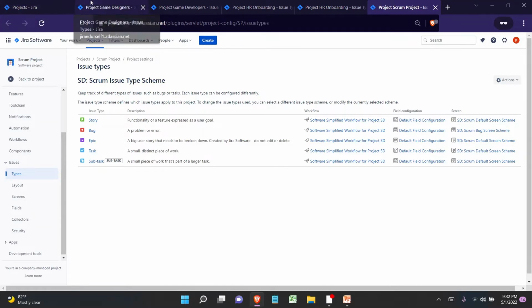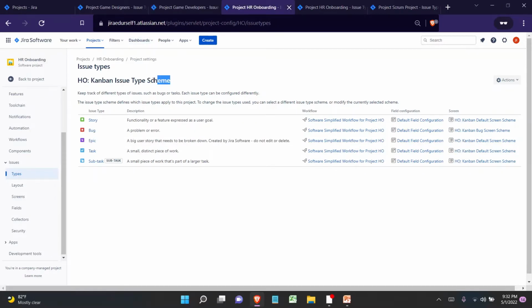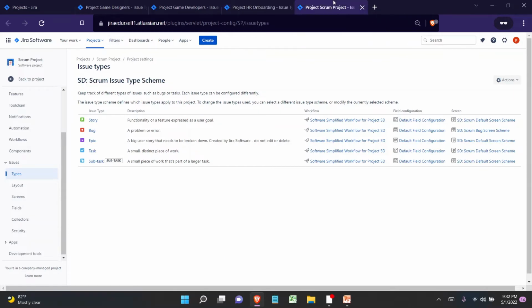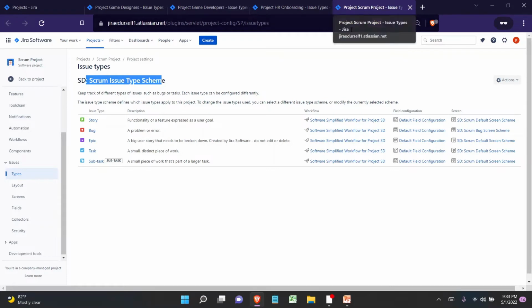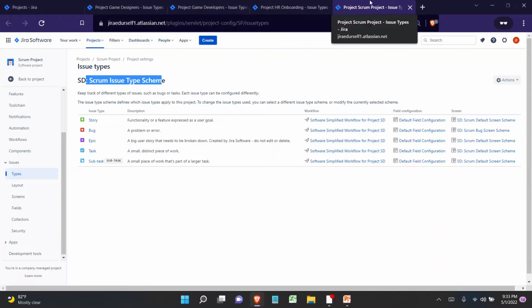Alright, so now as we can see, in the game designers, we do have GD Scrum issue type scheme. And in the game developers, I can see the game developers issue type scheme. In the HR onboarding, I can see HO Kanban issue type scheme. And finally, in the Scrum project, I can see ST Scrum issue type scheme. Each and every project is using its own issue type scheme, right? Now, as part of this video, I would like to show how to assign the same issue type scheme to all these 4 projects, maybe the standard issue type scheme.